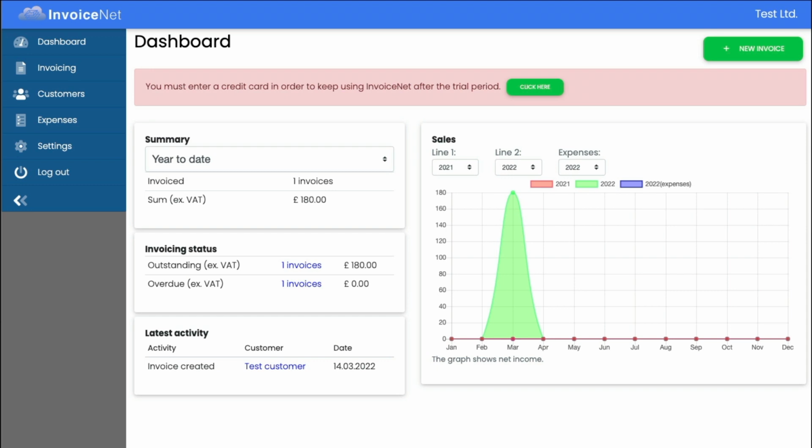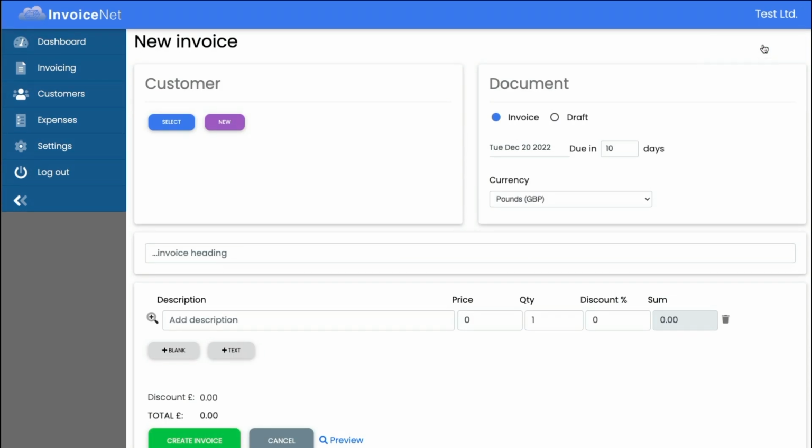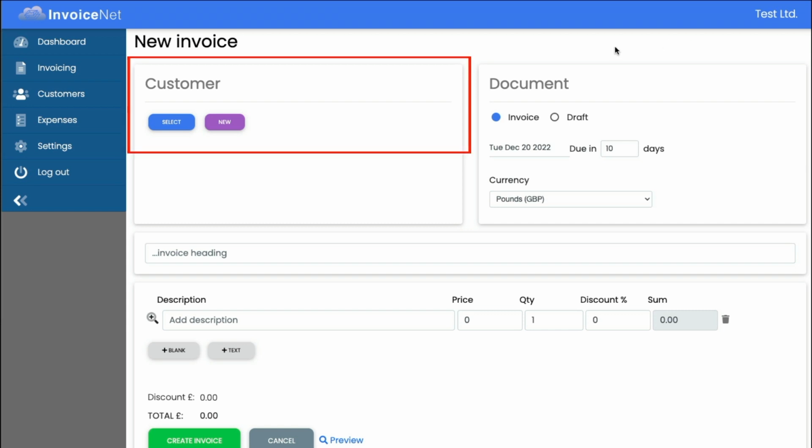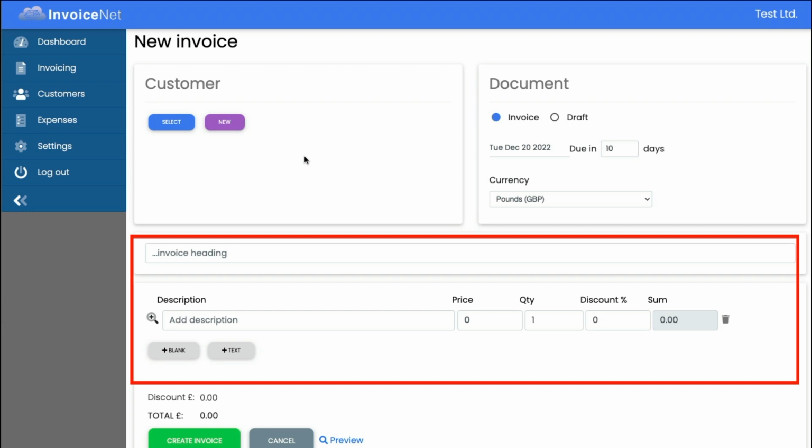To create a new invoice, click on the green New Invoice button. The screen you are currently on is where you create your invoice before sending it to your customer. The page is divided into 3 sections. The first is for selecting or creating a new customer. The second is for settings, and the third is for the invoice itself.